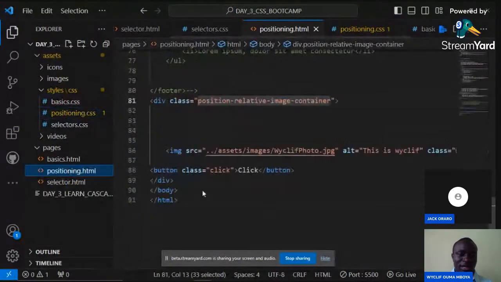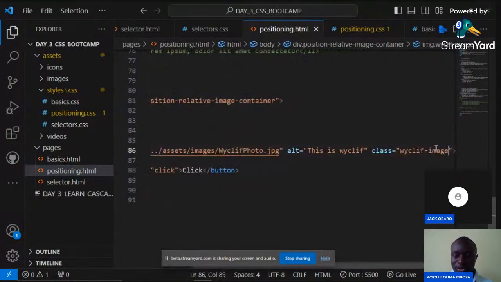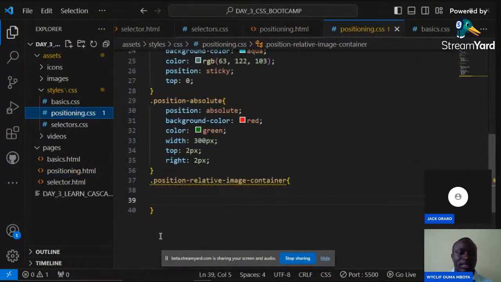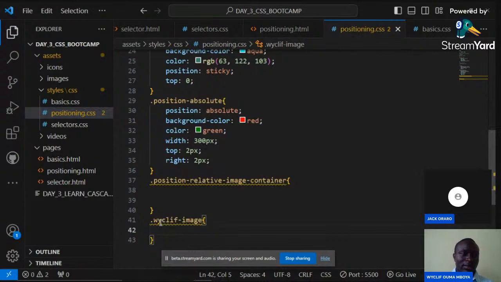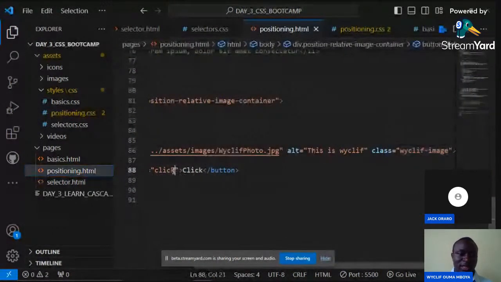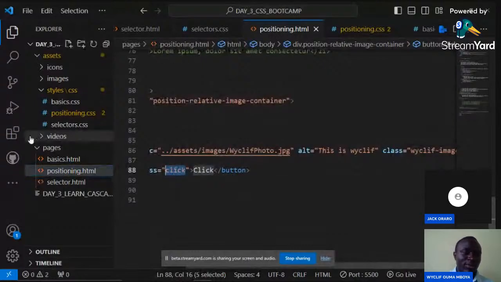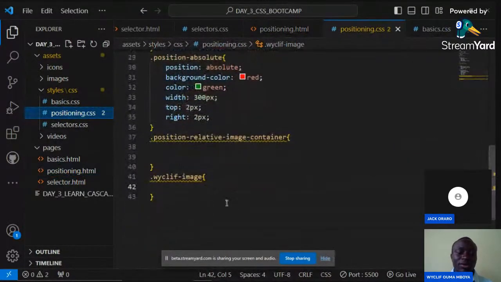Let me go and target another one. I give this the class name of weekly image, and target it here. Then let's go and have the button with class name click. Let me target it here so that we are able to style them all at once. I hope you are in touch. I'll look at your questions.